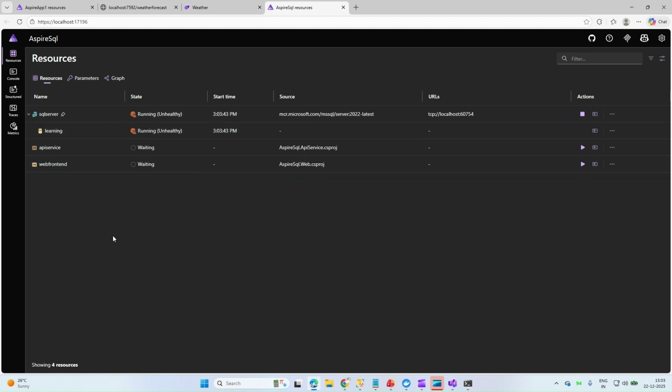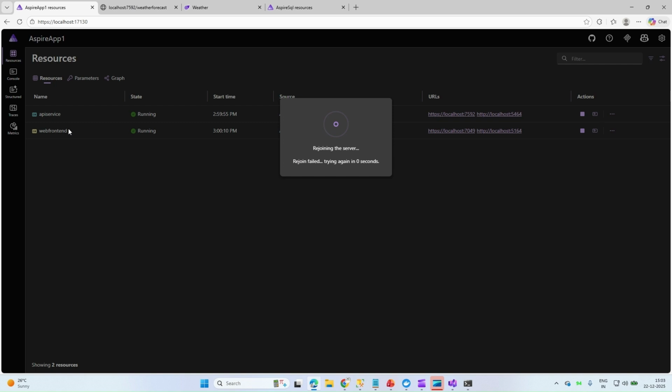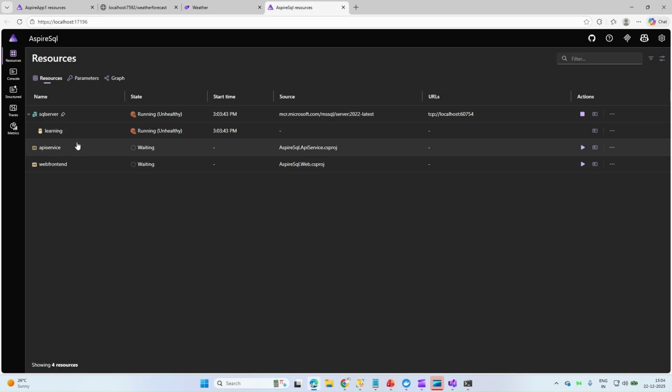Now if you look at the current screen compared to the previous one, it has only the API service and web front end. But because we closed the application, now it is trying to reconnect. But if you look here, our SQL server is added, and the other two services are available. It takes some time to run the services. Let's wait for a minute. Now our SQL server is running. Yeah, our database is running.